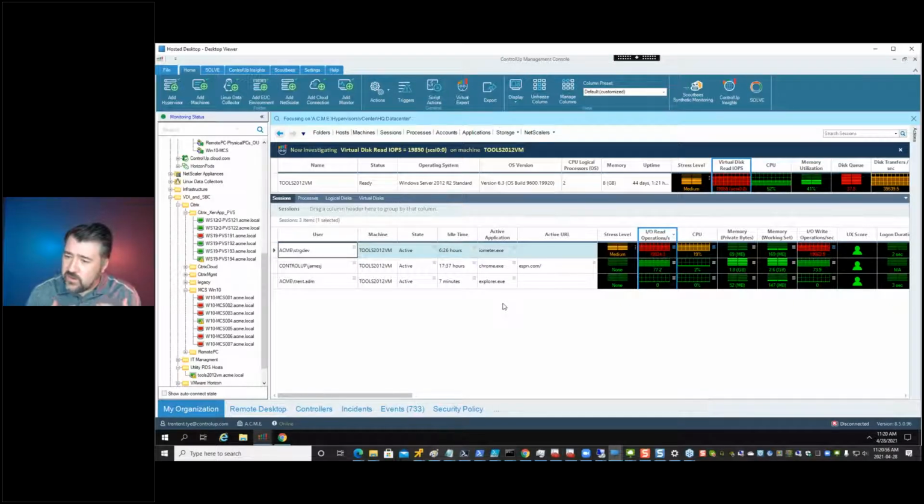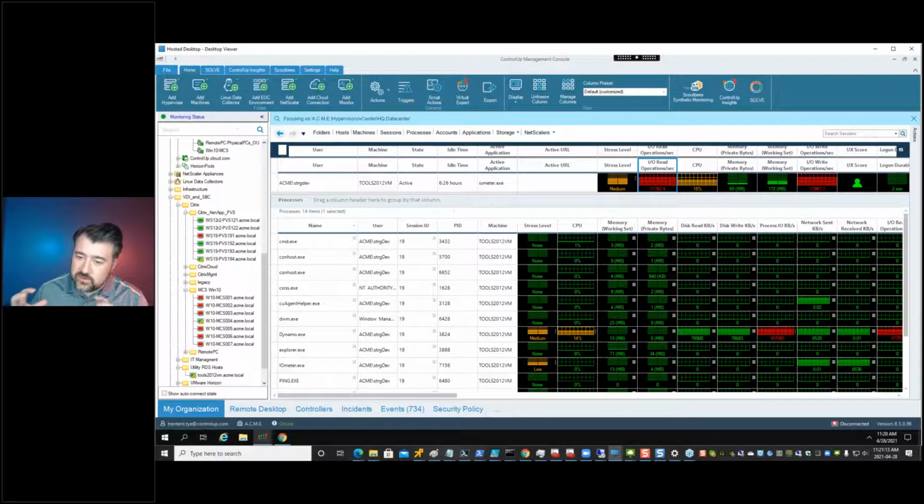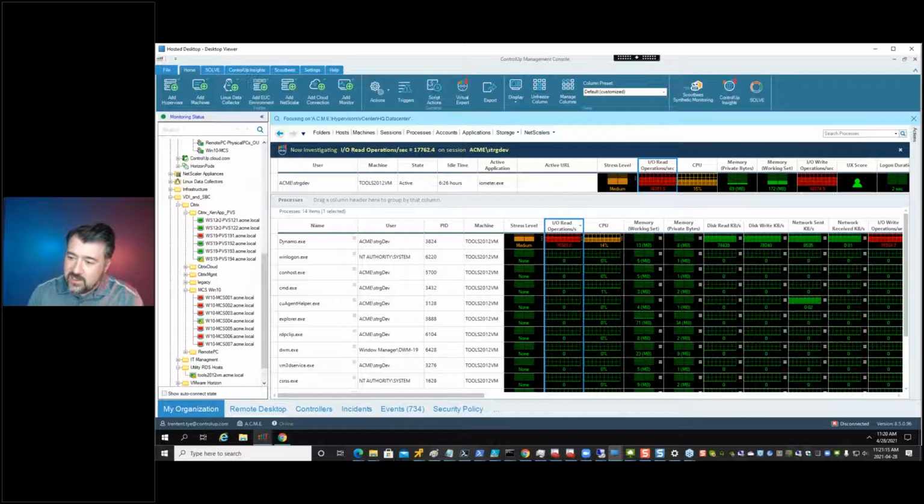But again, we're not quite finished troubleshooting yet. We still don't know what's generating these read-write IOPS. We know it's this particular user session, but we might want to go into this further and actually see, is there a way we can dig down even further and find out what's going on? So again, clicking on this menu option, we can now navigate to the processes view. And this is going to drill us into that session and show us all the processes related to that session. And now we're at the lowest level we can go. We can see immediately that dynamo.exe is the one that's generating all of our load.